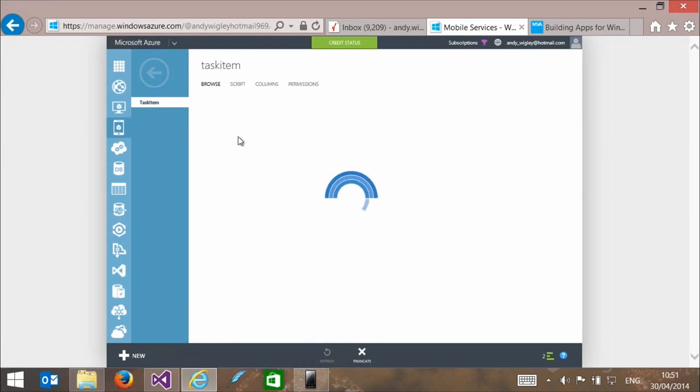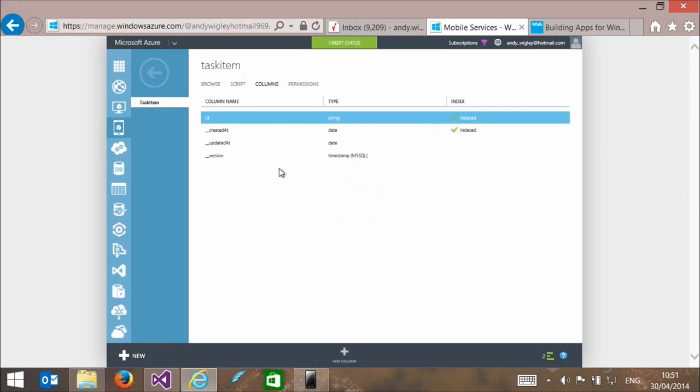If we look at a bit more detail of it, obviously it's got no data in it at the minute, but it's got 4 columns that it's created for a new table. First of all, it's got a primary key called ID, which is really important to identify each record in the table uniquely. And then it's got 3 columns: created at, updated at, and version.